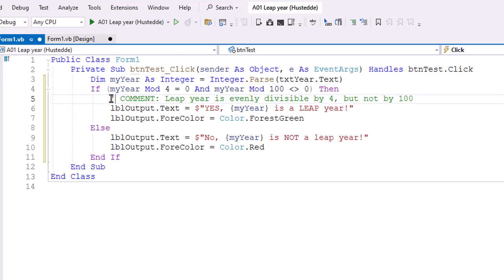And I put a comment here preceded by a little apostrophe or a single quote. This causes the compiler to ignore anything after it. You can put comments in your code to remind you what you did or what's happening here. So my comment is: leap year is evenly divisible by 4 but not by 100.